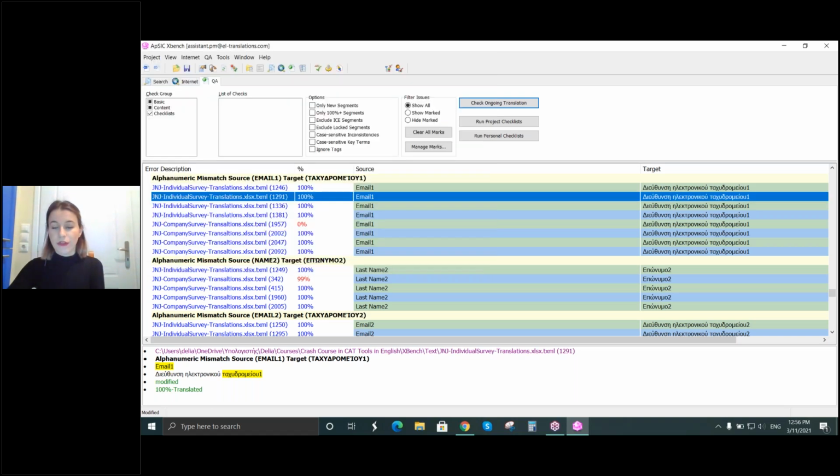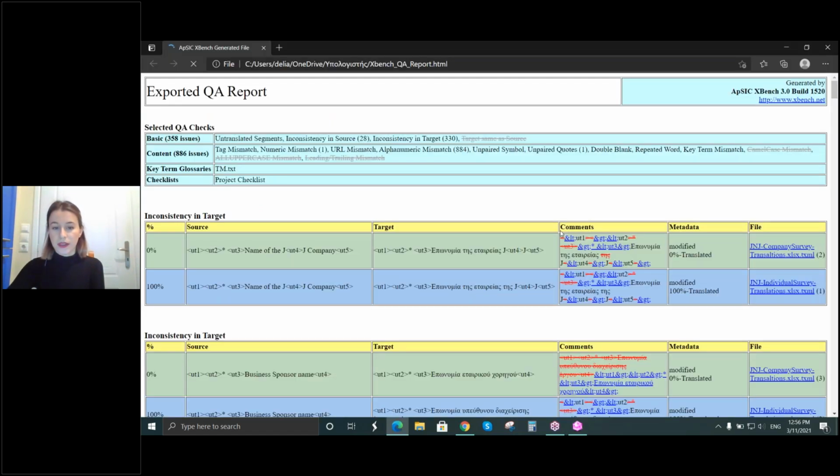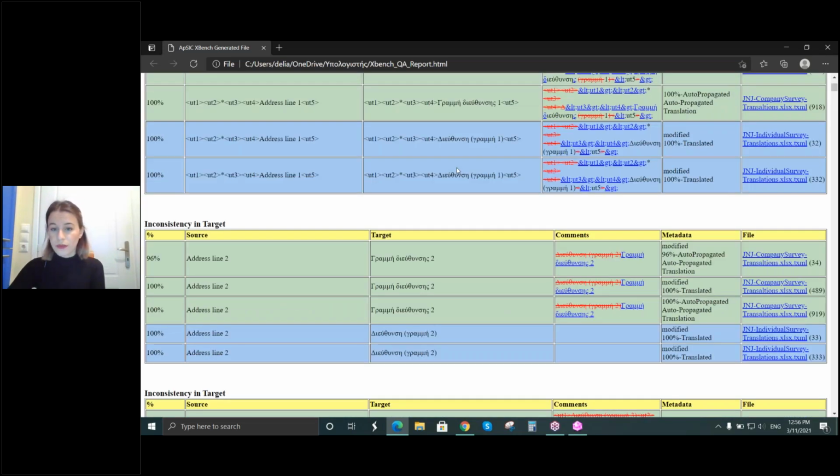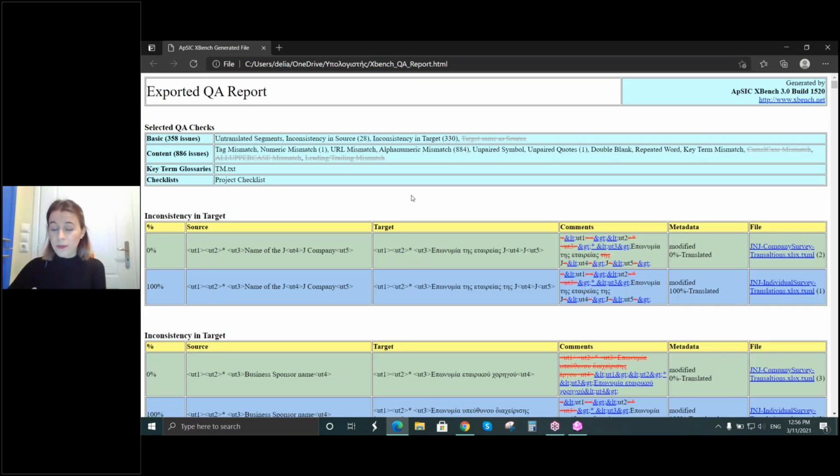And this is the file that you should be seeing. This is the file that you will send your project manager, your client, if they want you to. And you should reassure them that all the errors in the QA report are false positives, which means that you have already corrected all the real errors and you have only sent the final report, which only includes false positives.